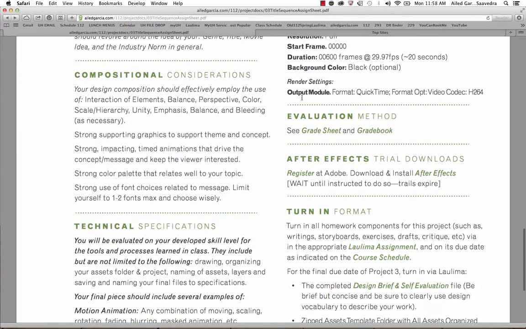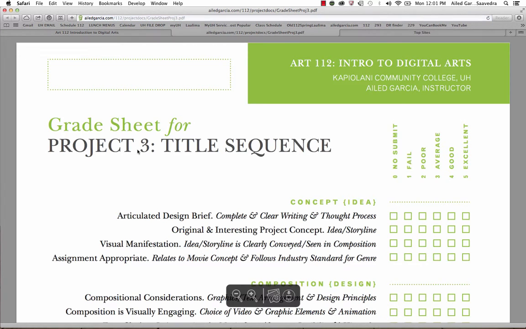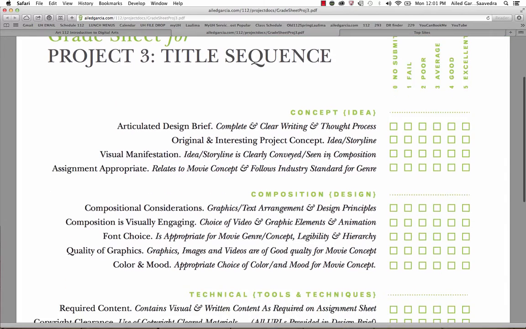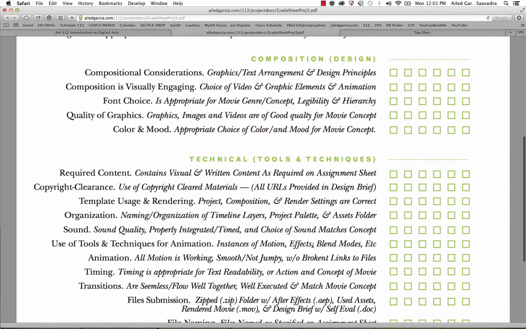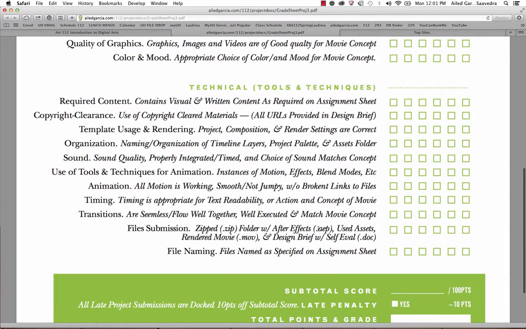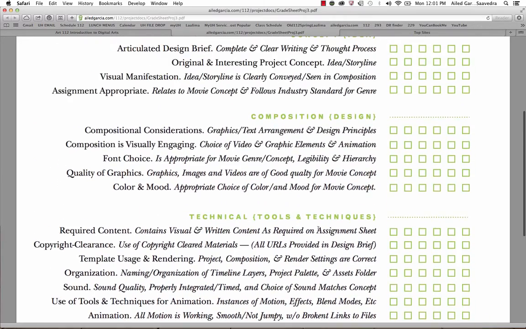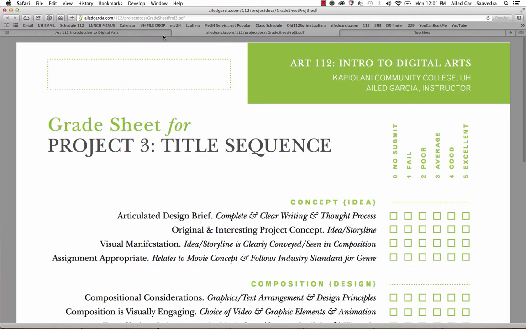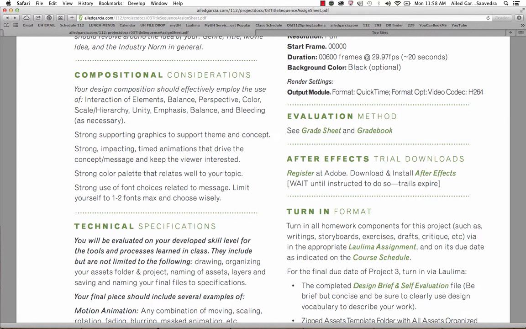And then evaluation method, see the grade sheet. You'll notice there's the same types of general things that are looked at, the concept, the composition, and then your technical skills. Okay, so go ahead and take a look at those in more depth, just so that you know kind of what I'm going to be looking for. I'm going to go ahead and close that up. Okay, so there's a grade sheet on that. And then also, anytime that I grade it, it's going to be put in gradebook.